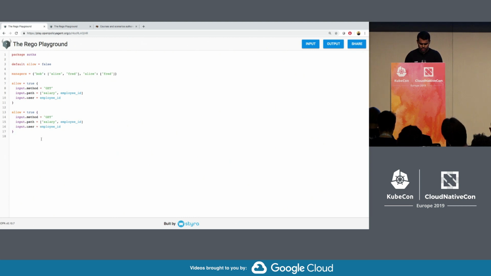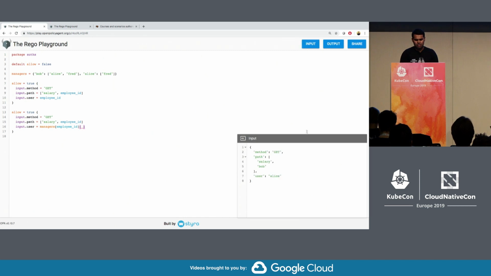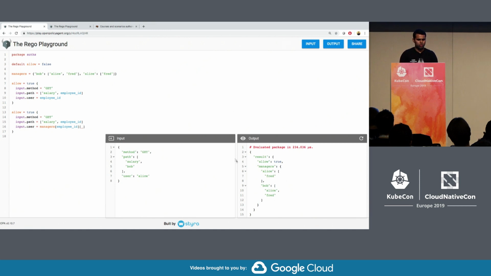And so what we can say is managers. So now the person making the request can also be a manager of the person whose salary is being queried for. And so if I have typed correctly, if I again ask the same question, can Alice, who's Bob's manager, access his salary? This time, the result should be true. So Alice, who's Bob's manager, can now access his salary.